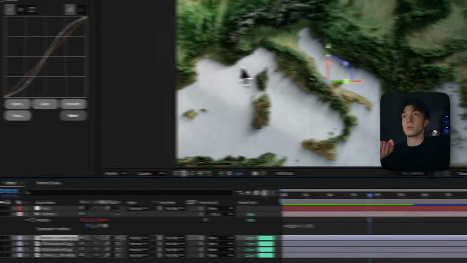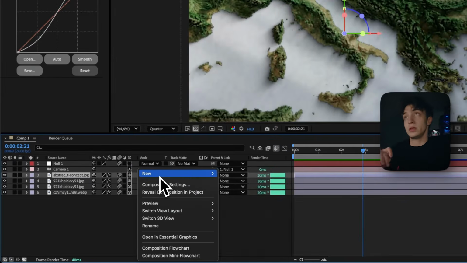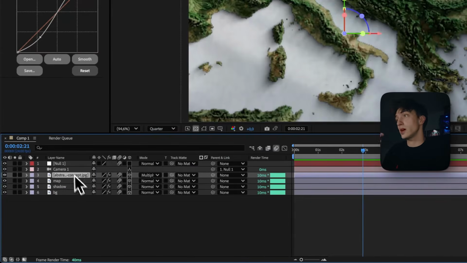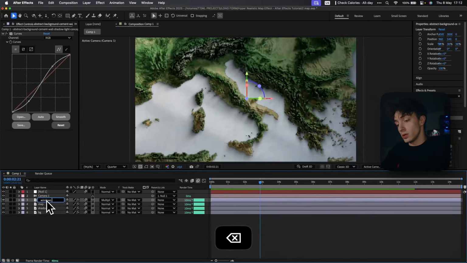Now, the next thing is what I'm gonna do is probably make the camera. Now we're gonna add shadow. By the way, we forgot to rename this window shadow layer, so I'm just gonna do it right now.